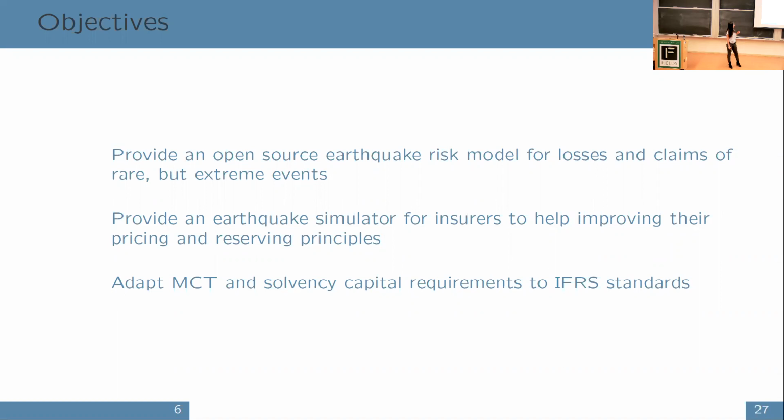And then to adapt the MCT and solvency capital requirements to IFRS standards. So IFRS standards are the standards that are in Europe, and we wanted to see if we would adapt their calculations to Canada, to our country, if again the capital requirements and the premium would be very different.